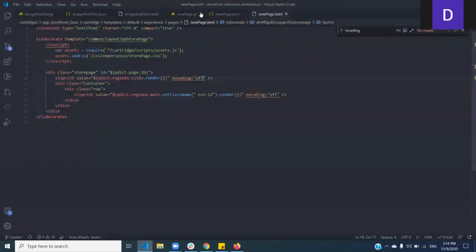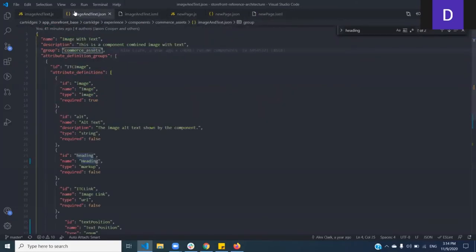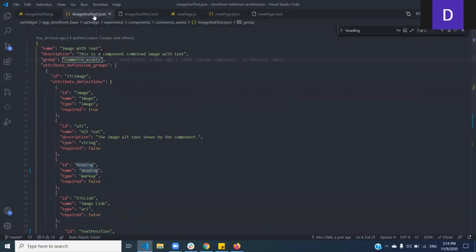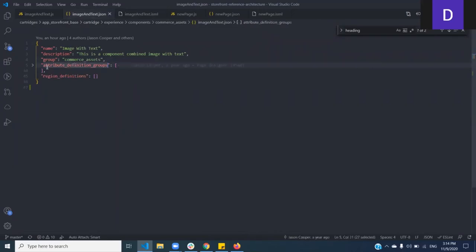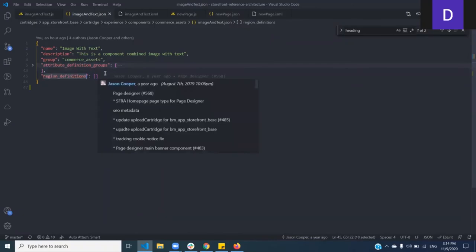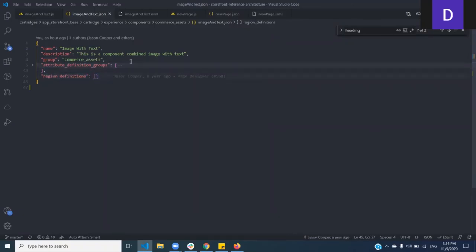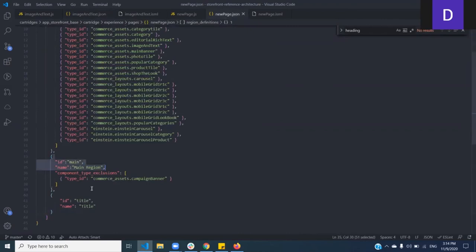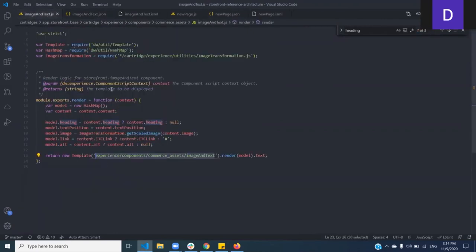We can now customize other components, a component type. New page is a page type. We will now customize a component type, for example, the image and text component. It has attribute and region definitions. Region definitions I left empty, but we can also fill them like in the page type.